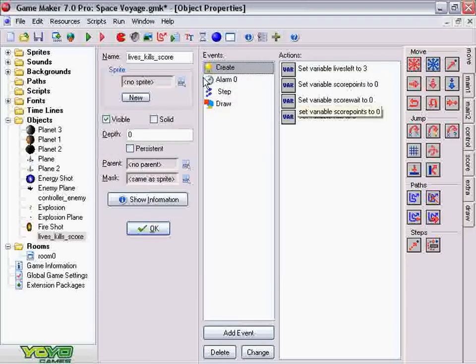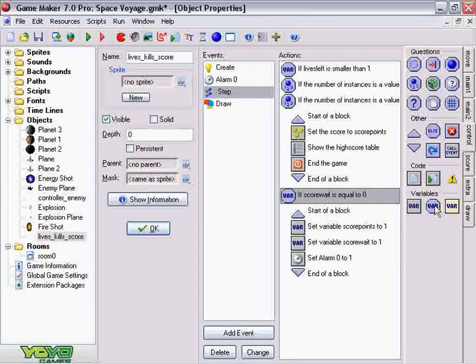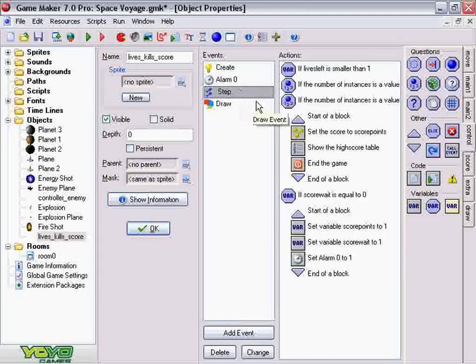Okay, so let's look under the step tab, and here it is. It's controlled right here. If score weight is equal to 0, this is a control variable right here that you can drag in. Score weight, if is equal to 0, which we know it is, set the variable score points to 1. So give myself a point, and then set score weight to 1. So now that this score weight is equal to 1, it is no longer 0, therefore this is not working anymore. But I do want it to work again, so I set an alarm, and I gave that alarm just a split second here. I made the alarm equal to 1. So after that split second, the alarm runs, it sets the score weight back to 0, since it's 0 again, it executes this command, it adds the point, it turns off, goes back to 0, and so on.